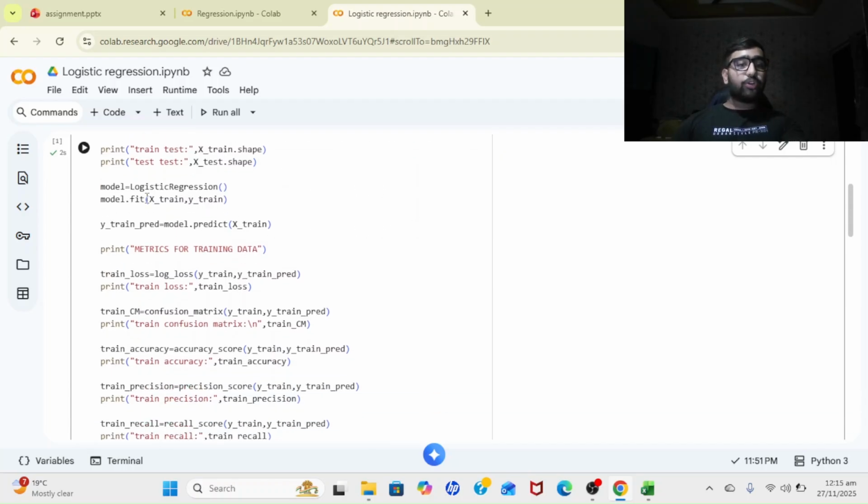Now we are going to implement the logistic regression. So I have constructed a logistic regression model, and I have given it my training data. So I have fit the training data to the logistic regression. Again, we are going to make certain predictions first for the training data set, and then later for the testing data. So y train pred contains the predictions made by the model for the training data.